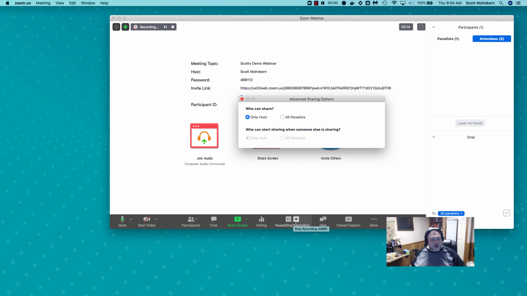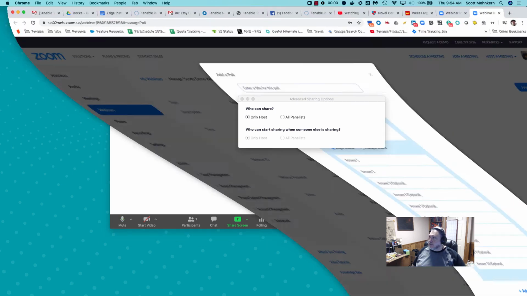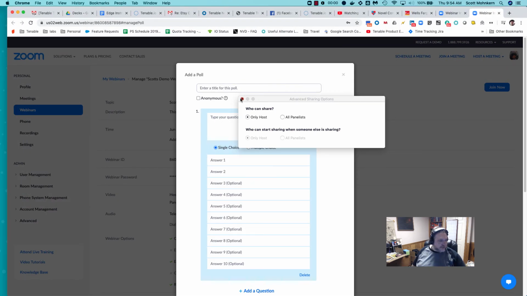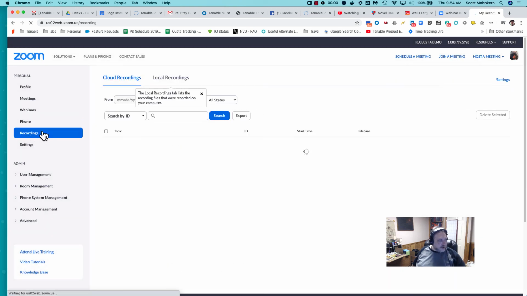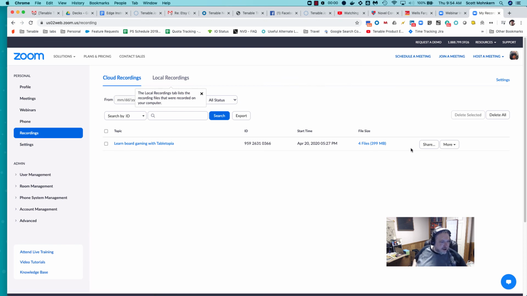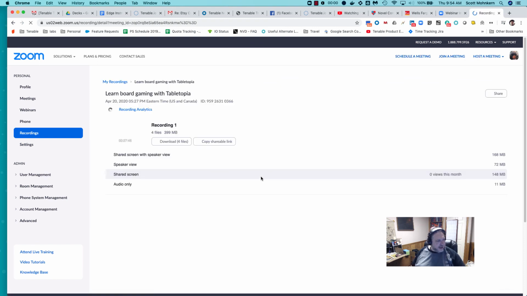Now, if you store locally, it's going to put it in your home directory. If you store it in the cloud, you go back to zoom.us. Let's bring that back up. There's a section called Recordings. And you'll see here I have learned board game with Tabletopia. It's 4 files for 400 megabytes. It's a really big file. Oh, what? Wow, is it really that big?